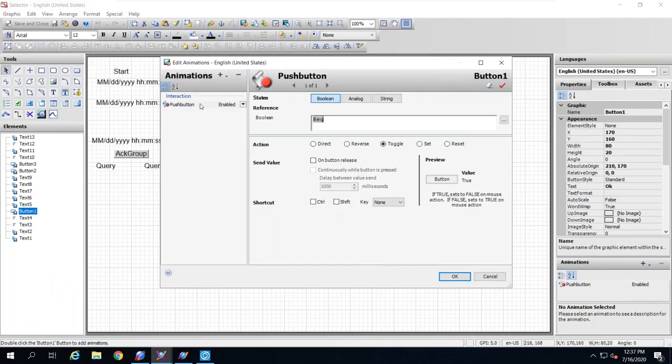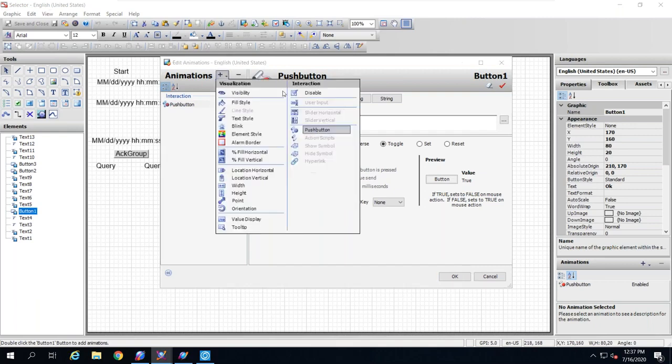Exactly. Now, as I said, any function you find built in, use the built-in functionality. Don't use the script. The more script, the more complicated your system and application will be, and that will make it heavy. So the push button is a built-in animation. If you only have to change a value, toggle it from true to false, or make it a set, this is the only function you need. So use the push button or use the show symbol.